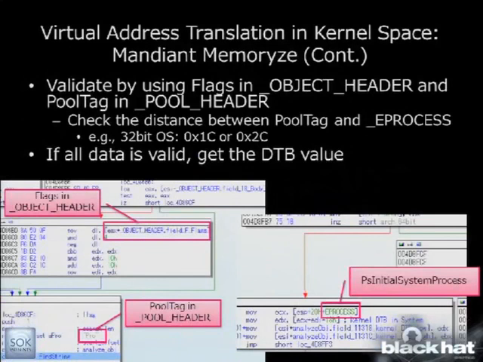Besides, Memoryze validates the EPROCESS using flags in the object header and pool tag in the pool header. Specifically, Memoryze calculates the distance between the pool tag and the EPROCESS based on the flags value. The distance depends on OS version. Then it searches for the pool tag from the EPROCESS position and checks whether the search hit offset is equal to the calculated distance. If that is correct, it gets the DTB values.